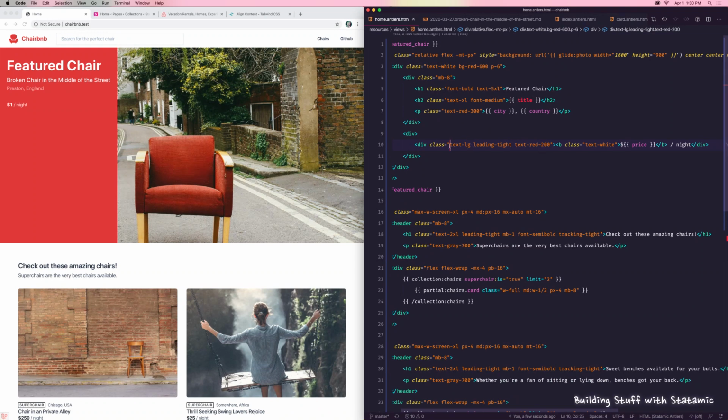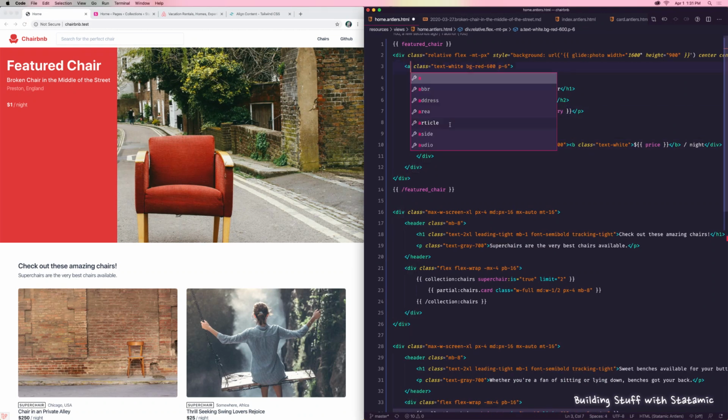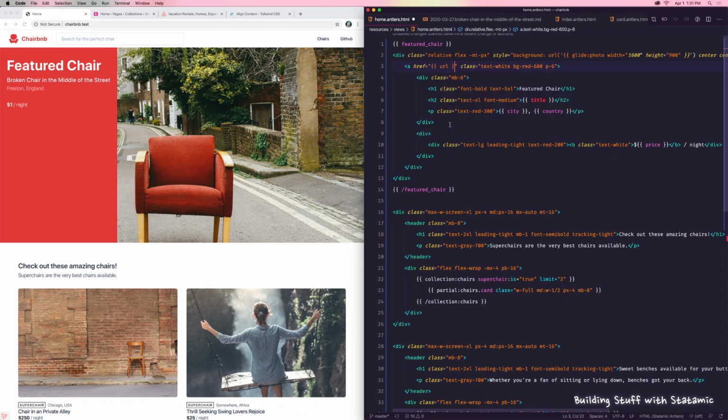Or maybe we can put this in a little box. It doesn't matter. This is fine. All right, and then we'll just link the whole thing. We'll make this link to the URL. And we'll find out in a second if group hover stuff is included. Group hover text red 200. Let's find out. Nope, not included by default. So I'm not going to worry about that. Okay.